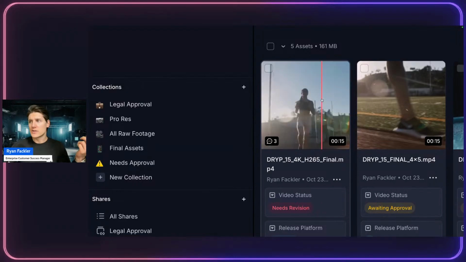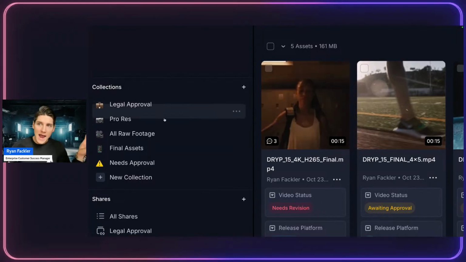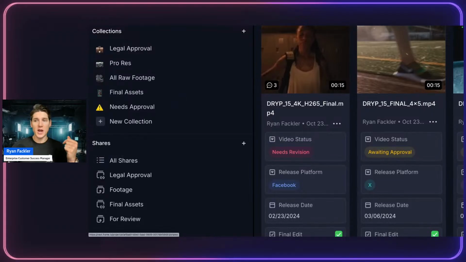But this is where I can actually tag assets and then add them into a collection automatically here on the left-hand side. And then shares. This is anytime I've created any type of share that's going out externally, I can see them all here. I can add content to them, but that is exclusively here at the project level.